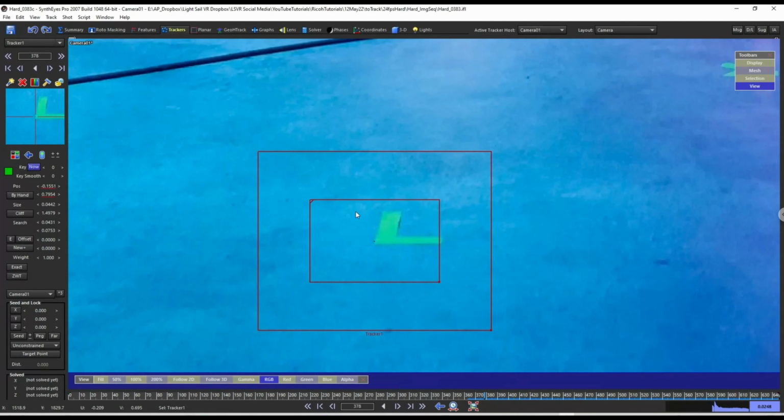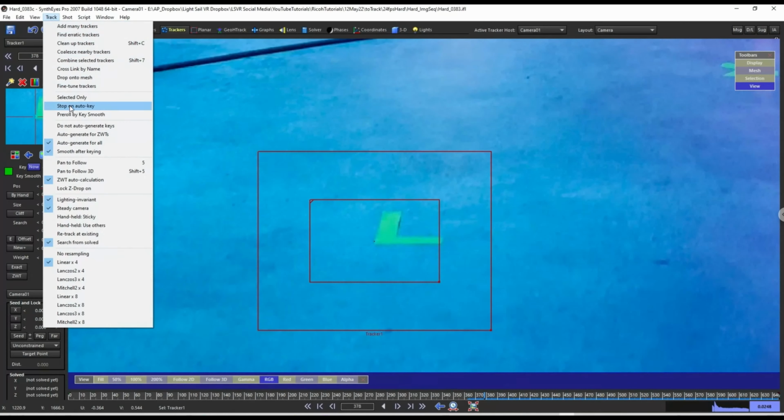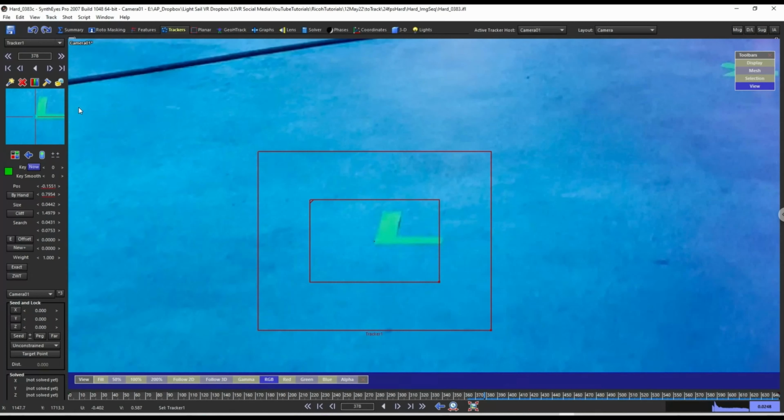So instead of manually adding keyframes, what you can do is go up to Track and then down to Stop on Auto Key. And then right here where it says Key Now, if we press this, it will get rid of that key. If we press this, it's going to put a keyframe right on this mark. Instead of keying now, we can say key every so many frames. So in this case, we can do 8 frames. And then we can also set the key smooth to something. So we just push 8, which is going to help it be smoother.